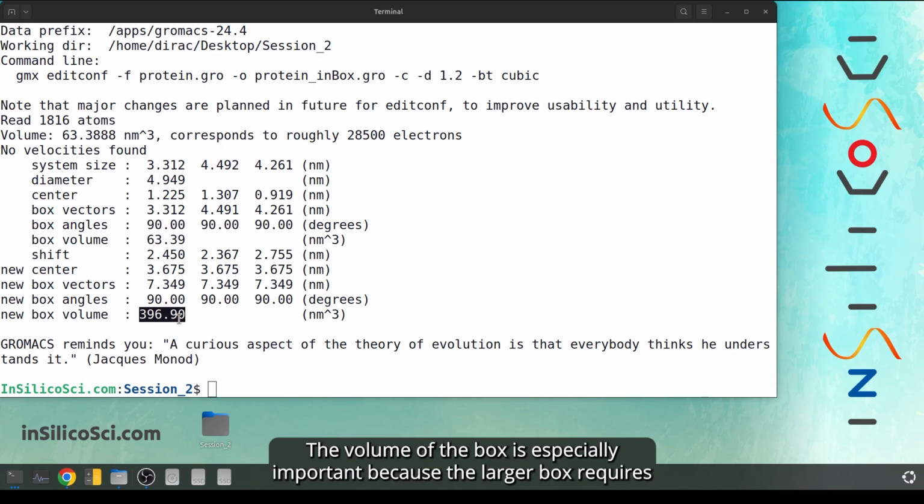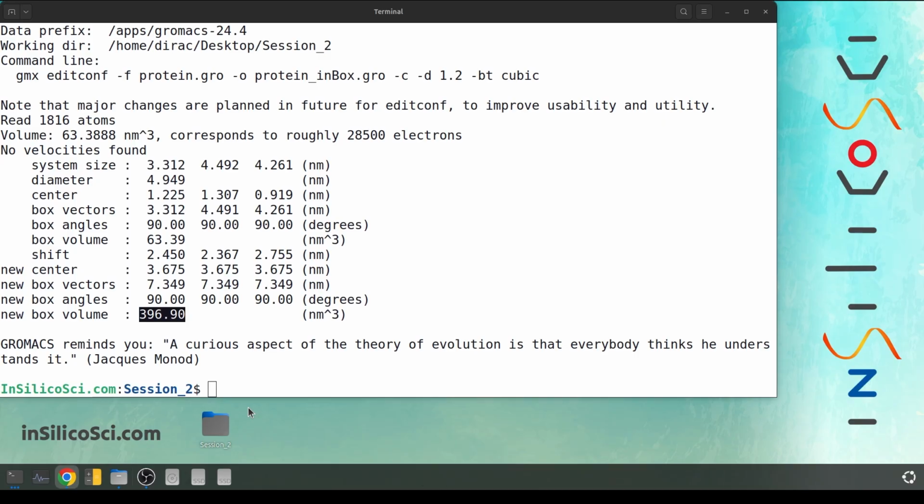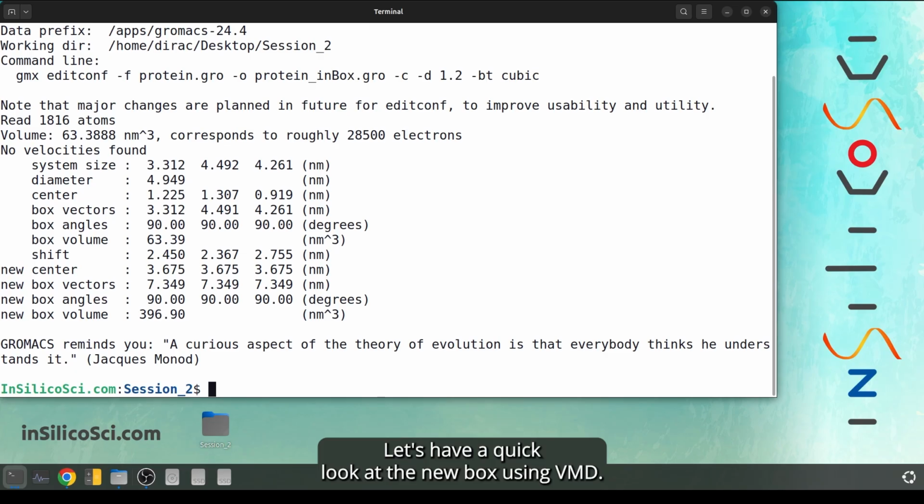The volume of the box is especially important because a larger box requires more water molecules to fill it, making the simulation more expensive. And as I mentioned before, we can reduce volume using a dodecahedron box. Let's have a quick look at the new box using VMD.